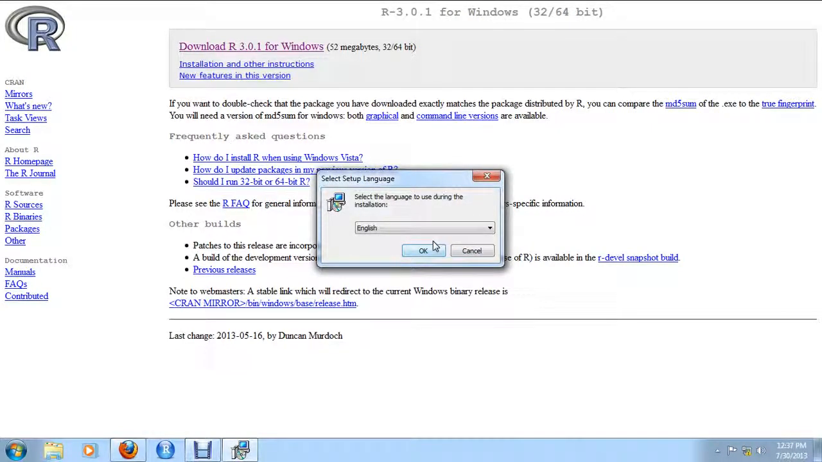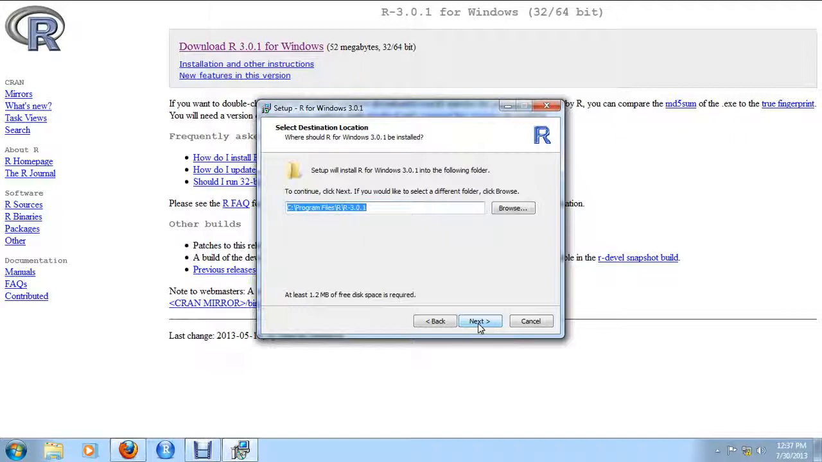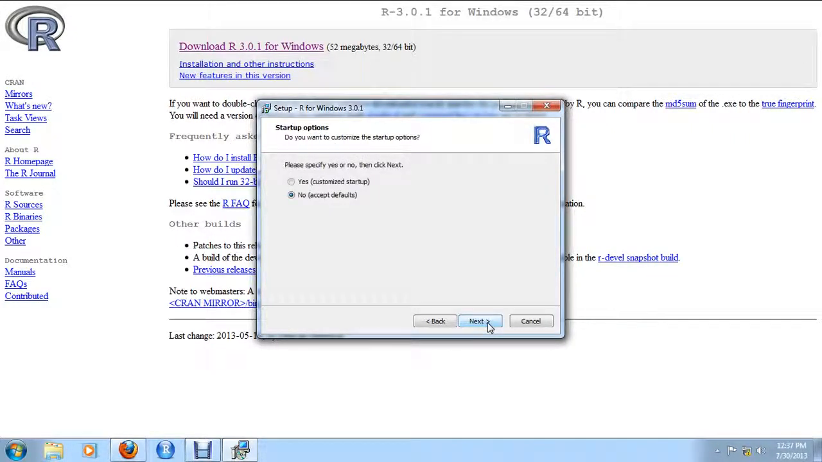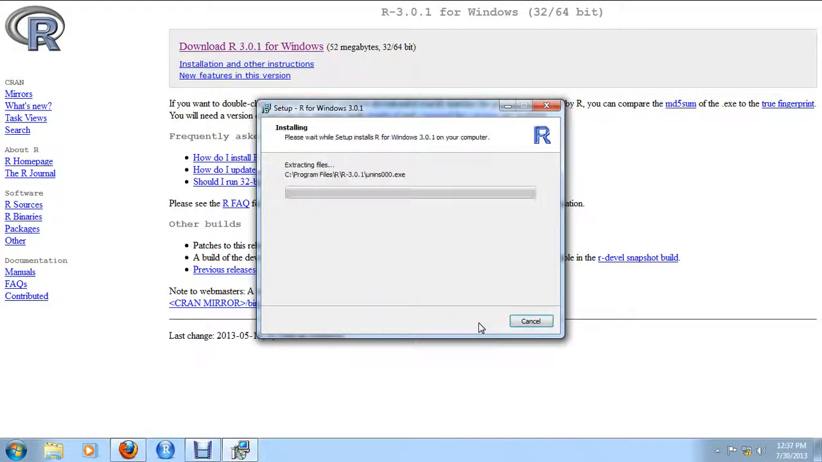Then you can select the setup language that you are comfortable to use during installation. From here, it'll open up the installation wizard, and the default installation location will work fine. It's going to ask you which components of the software you want to install. For our purposes in this class, the 32-bit user installation will work fine, so just keep the default selection that it has there. You do not need to customize any startup options. It'll create some shortcuts, and that's fine. From here, it will install the files.